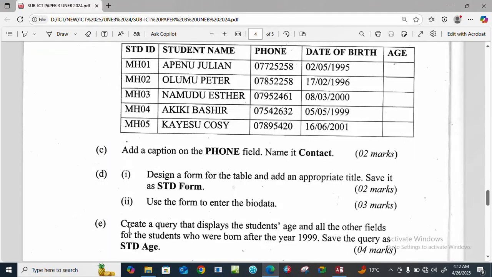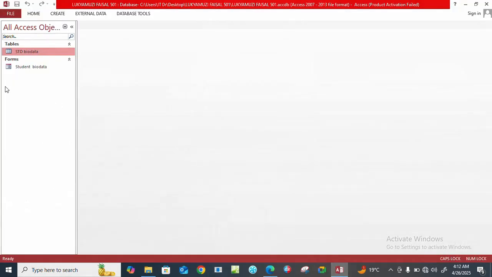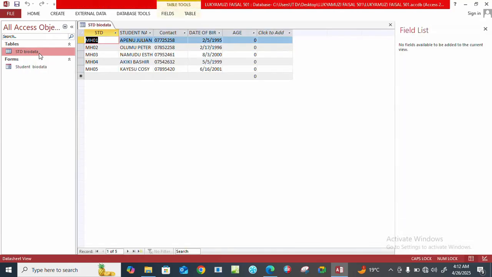Our next question, that is part E. It says create a query that displays the student's age and all the other fields for the students who were born after 1999. So it is called as std age. So we have two formulas. We can use the wizard, and we can also use what we call the design. Now the data which we have entered using a form is now in our table.